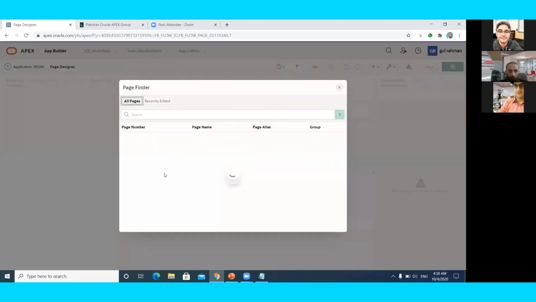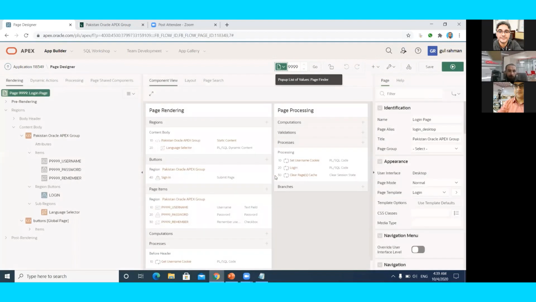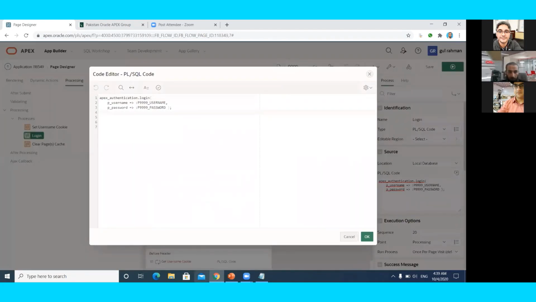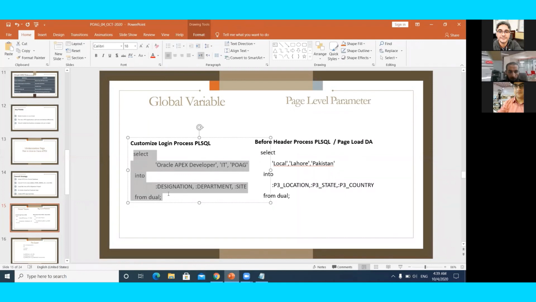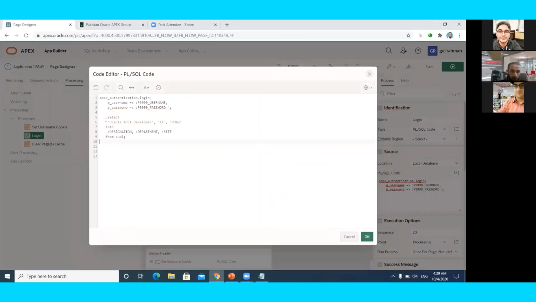For that, I have to go to the login page, and I have to customize the login process. When the user is authenticated, then do this section. Here I have a sample code. I have to copy and paste it here after the login authentication.